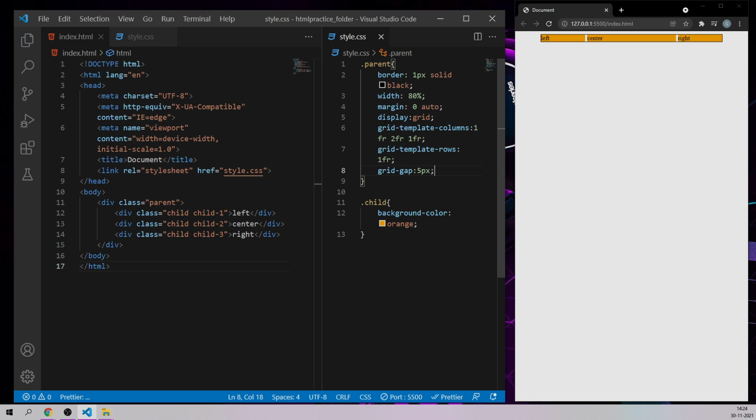Since we have only one row, we won't be able to see it, but as you can see here, we got this white color gap. We got that white gap because we have mentioned 5 pixels of grid gap, and when you mention grid gap, it is for both rows and columns. So let me make it 10 pixels, and you'll be clearly able to see that gap increased a little bit like this. So we have 3 elements just like this.